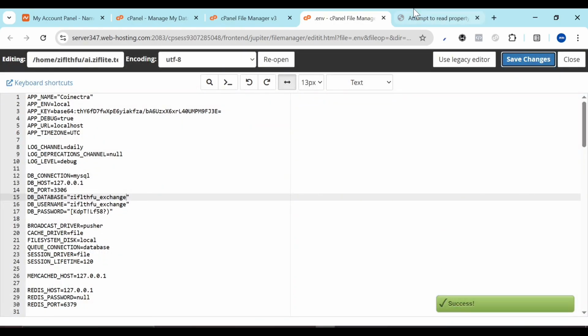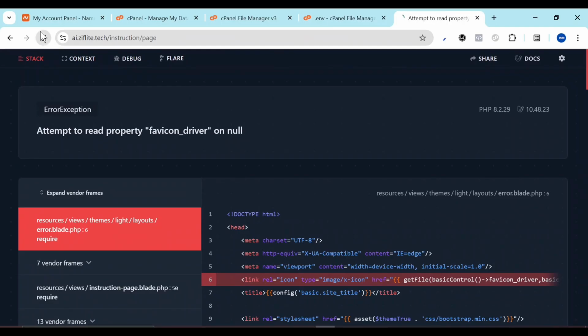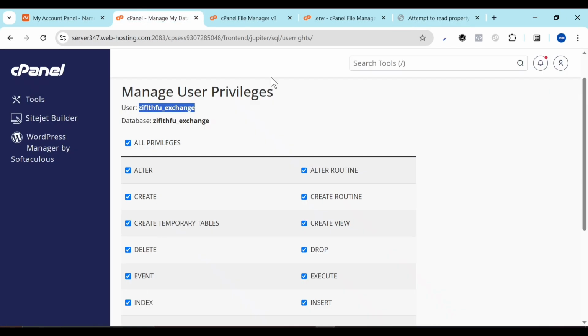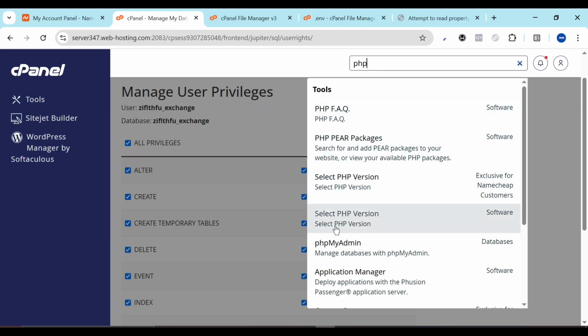Then you see successful. But one of the things is, if you come back here and you refresh this, you probably still get the same issue. And yes, you don't have to worry. Okay, so what you want to do here is go back to your cPanel, and I want you to type PHP, right? And you scroll down, you see what's called phpMyAdmin. Click on it to open it up.